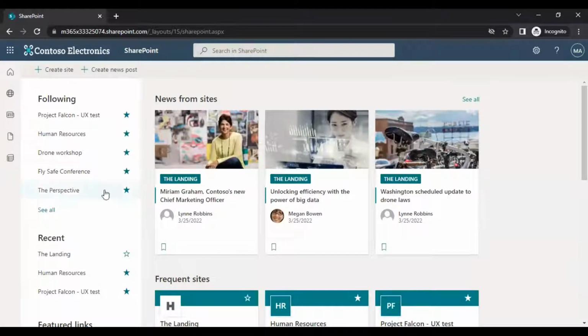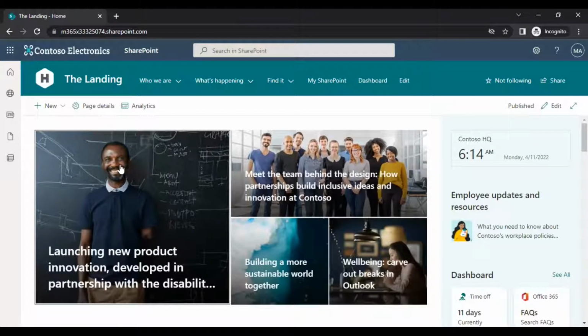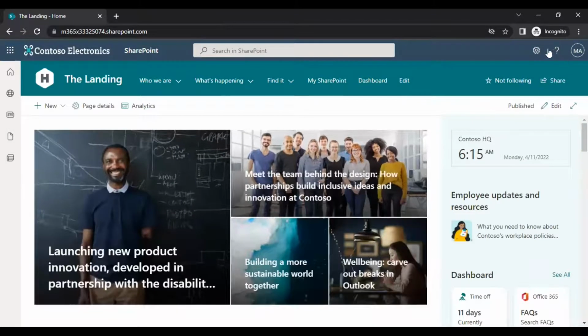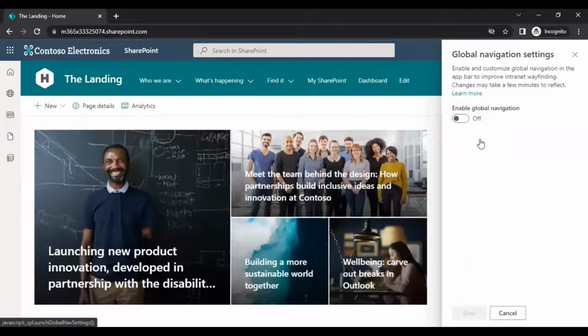And there is also one more option that you can configure here, that is the global navigation. To configure that, you need to go to the SharePoint home page. If this is your main SharePoint home site, you need to go here, click on the settings icon at the top, and click on global navigation. Right now this is turned off. That's why you are seeing a SharePoint start page icon here.